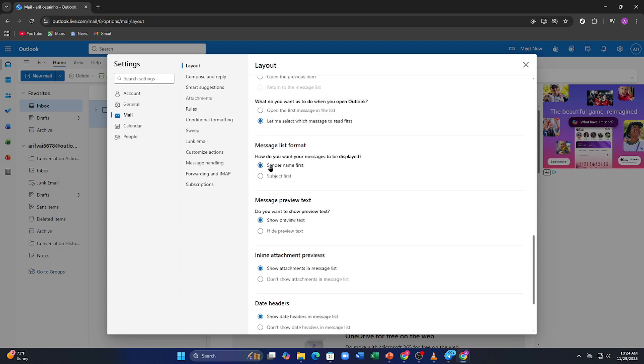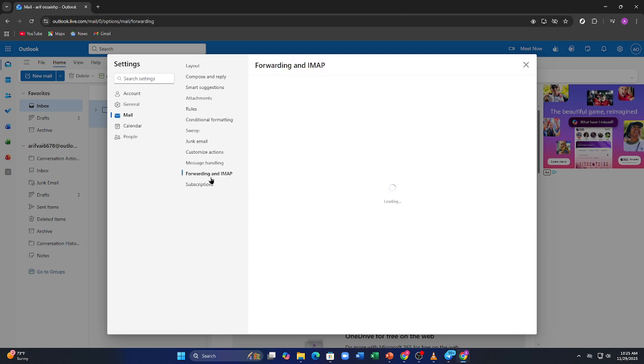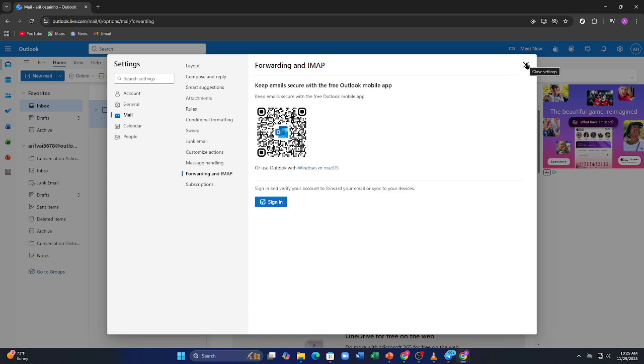And that's basically everything you need to know about forwarding emails in Outlook, both manually and automatically. It's quick, it's clean, and it works the same on almost any device.